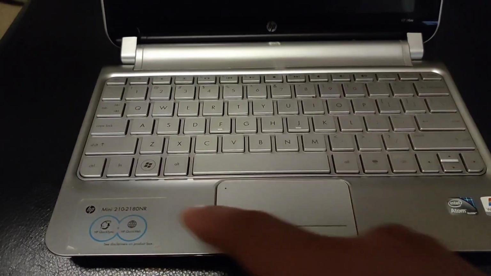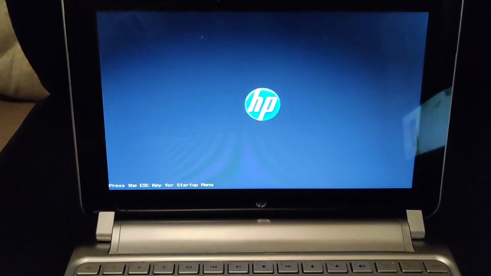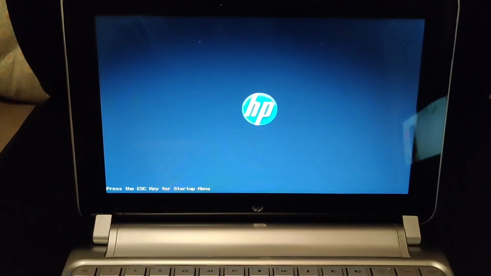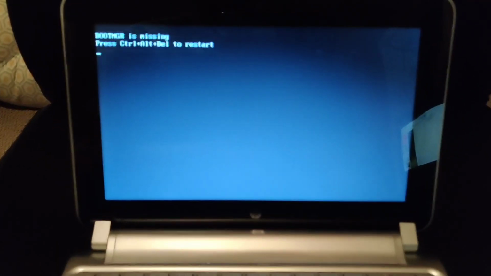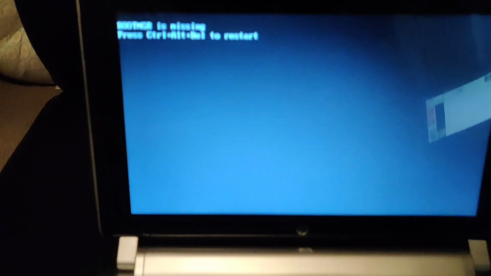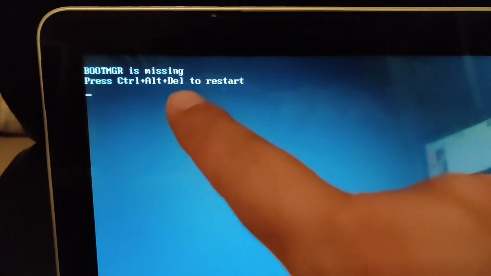This is my HP Mini 210. It's a netbook, and I'm having trouble with booting it. I tried doing a factory restore, but it never completed, and now it has this error message.